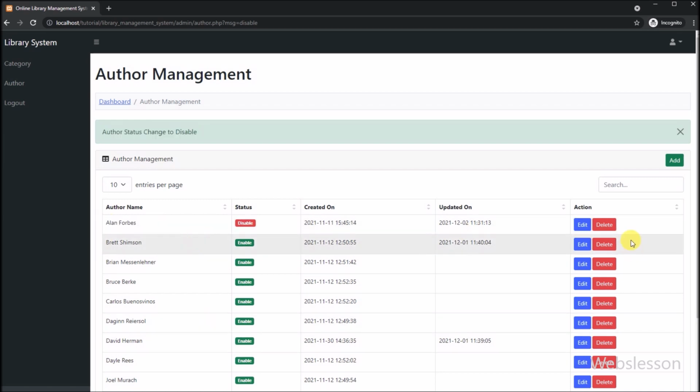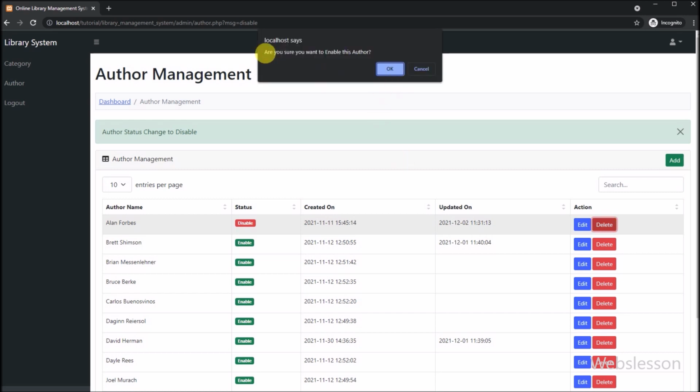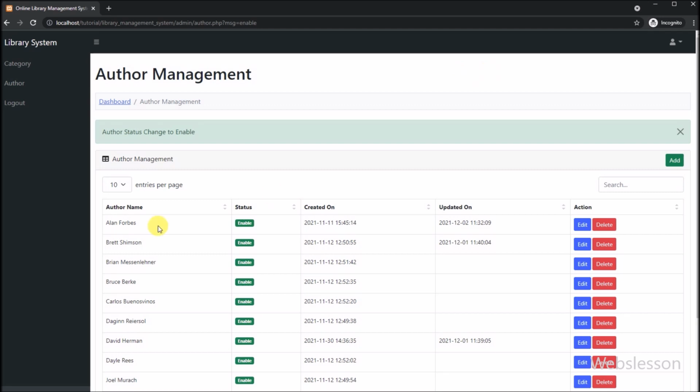But suppose in future we want to use that particular author again under this library system, so we have to simply click on this delete button, and again it has asked for confirmation for enable this author. So we have to click on OK button, and after click on OK button, here we can see that author status again changed to enable, so now we can use this author under this library management system.